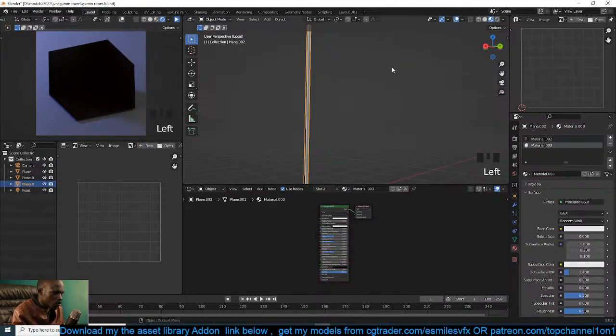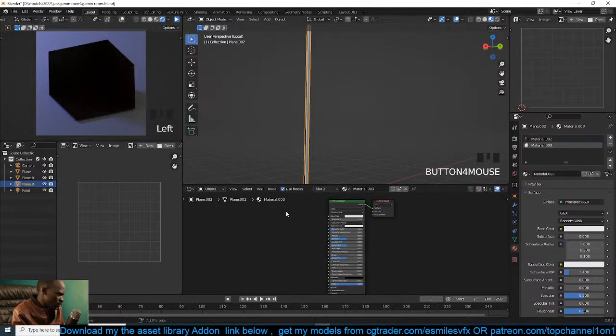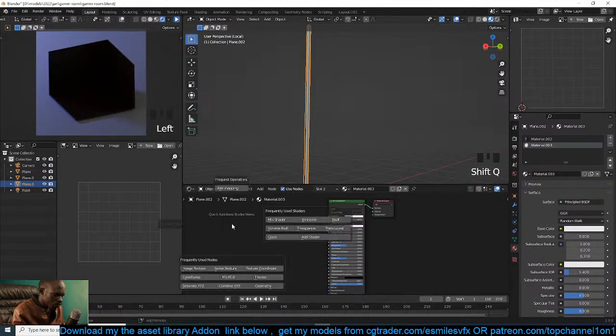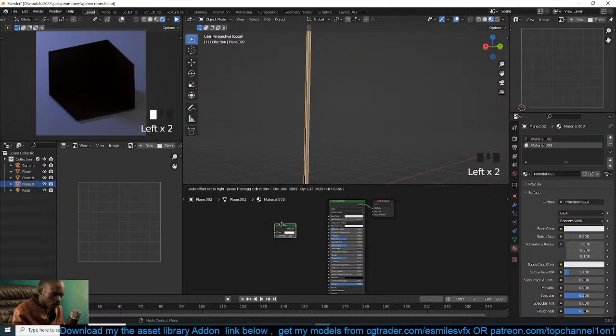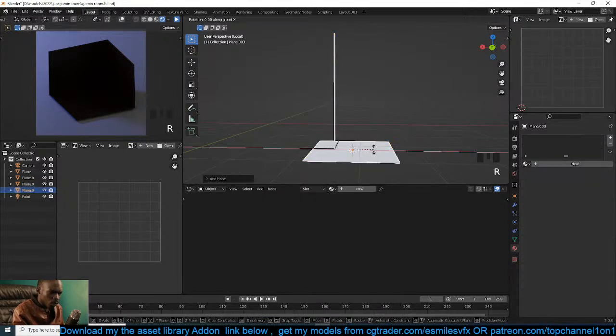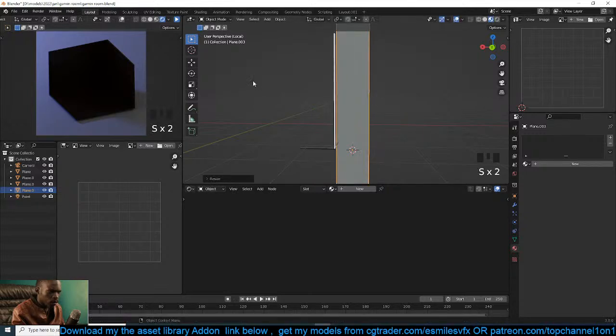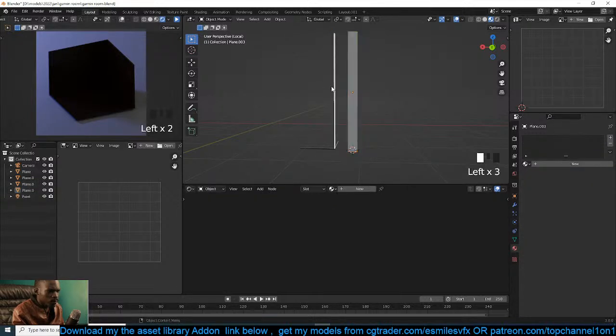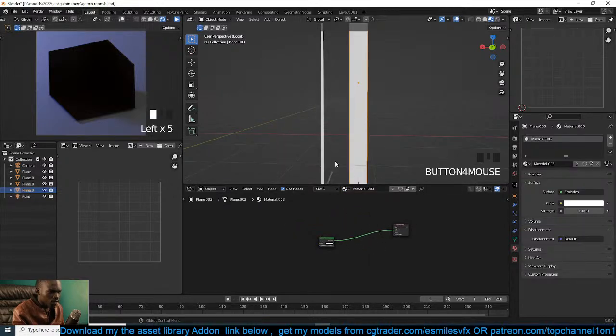And this material is going to be an emitter, so the shader is going to be an emission. Let me use this. We want a top down gradient. To make this easier for you to see, I'm going to add a plane that is basically the same height as this, and assign them the same material, just so you can see what we're doing.